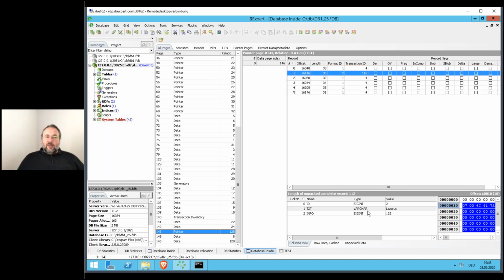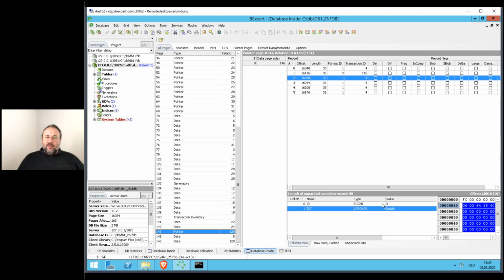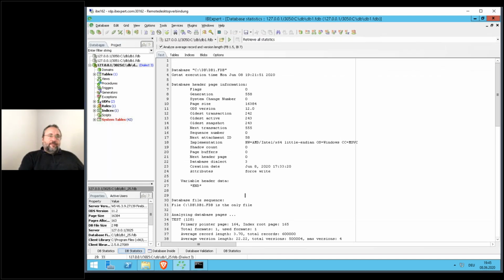So, for example, if I would now drop the column TXT, I will still see here Lazarus, I will still see here Delphi, and so on, even though I cannot see it any longer in my DB grid. It will not be removed or dropped automatically. You're responsible on your own to do so or not to do so. So that is also one of the physical effects of that.